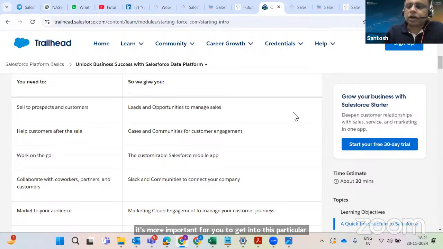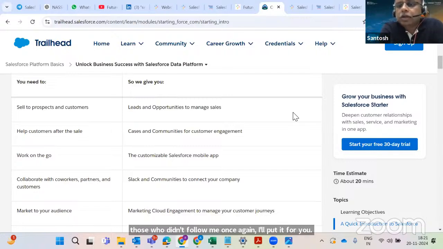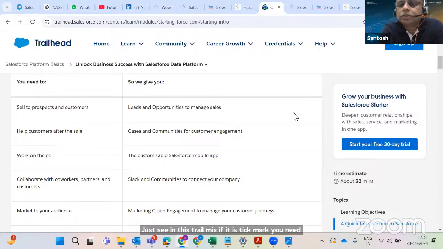Please save this. I will put it here for you. Those who didn't follow me, once again I'll put it for you. Save this. Okay. Sir, I had enrolled for cohort 1, so some contents are already completed. Yeah, there's no problem. For those already completed, just see in this Trailmix. If there is a tick mark, you don't have to complete it once again, Aman. I hope you're getting what I'm saying. Once the tick mark comes, you don't have to do it again. Please continue from there. I hope it's the same login that you're using, so you don't have to repeat it.